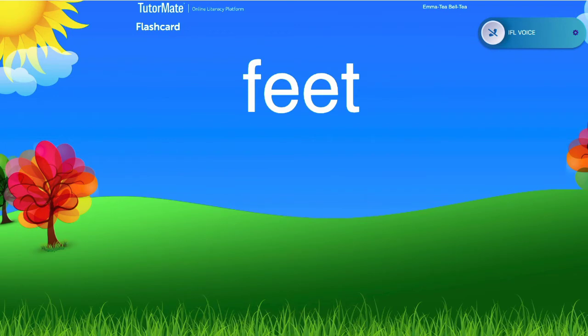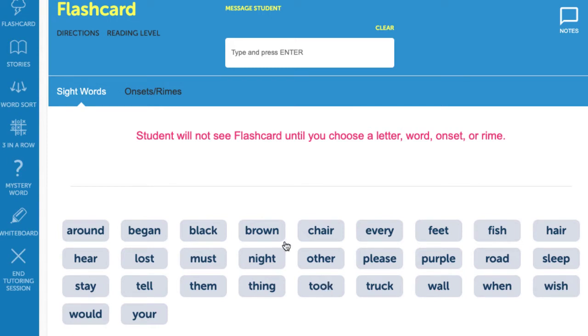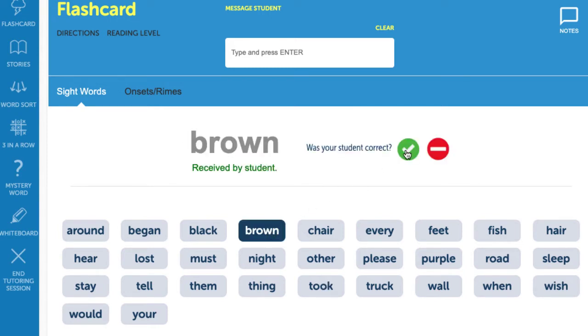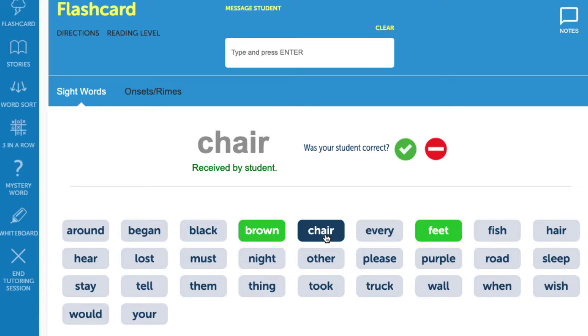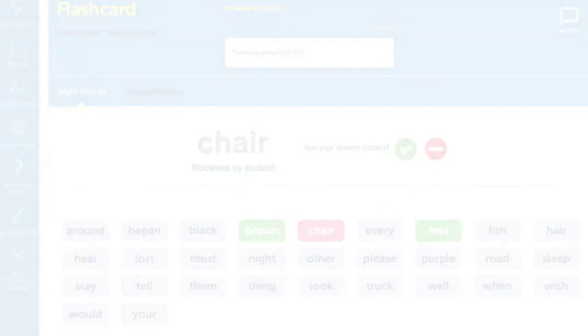Each time your student gets a word correct, mark the word green by clicking on the green button. If your student struggles with a word or gives an incorrect response, mark the card red by clicking on the red button. Your student will only see the words you show them and will not see the words you've color-coded in green or in red.